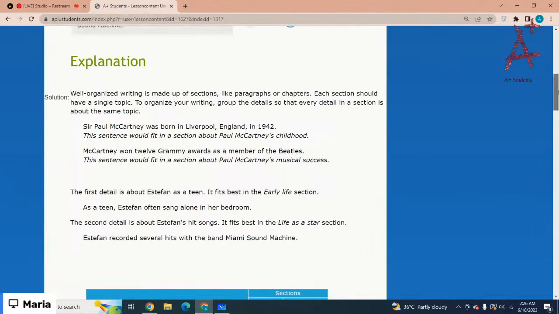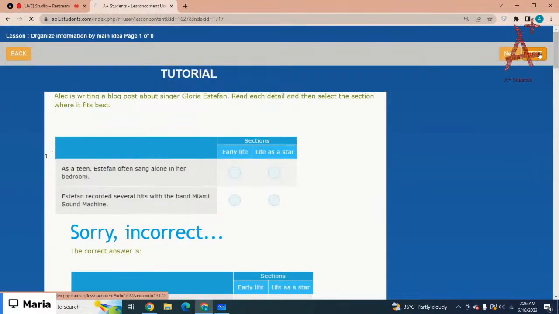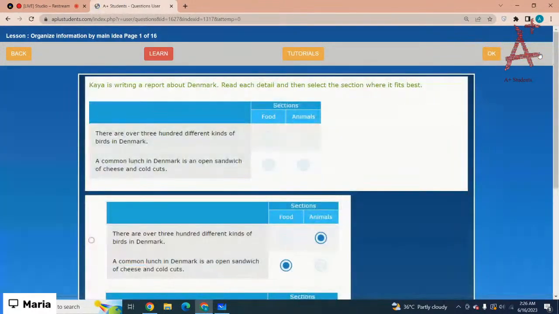Let's just start with the practice question. So basically, the main concept is you have to divide the information into sections. Got it? Just look at the first example. Kaya is writing a report about Denmark. Read each detail and then select the section where it best fits. There are over 300 different kinds of birds in Denmark. Then the second option is a common lunch in Denmark is an open sandwich of cheese and cold cuts.